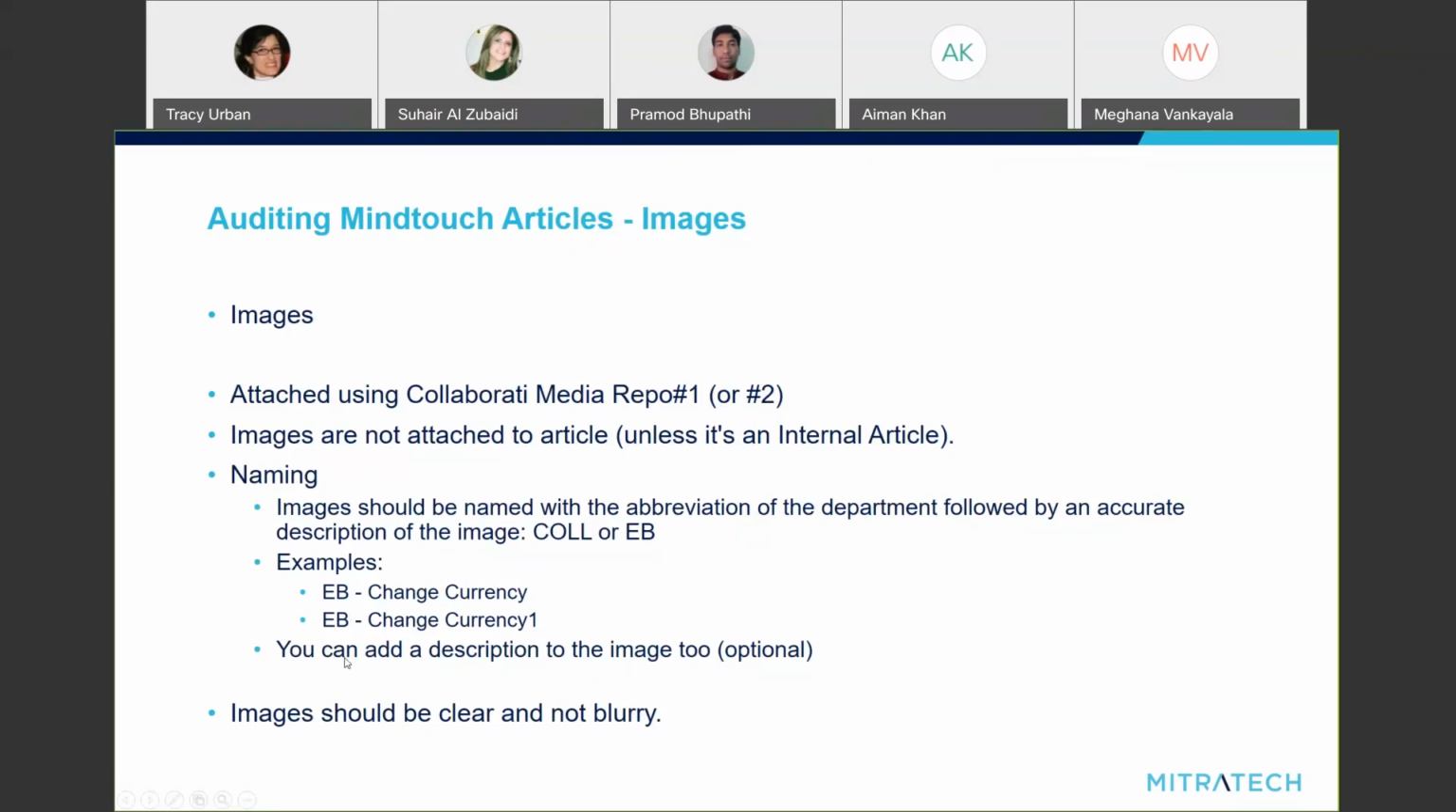Additionally, it's possible to add a description to the image. That might be helpful, like if it's a common image that we plan to use for different articles. For the most part, what I've noticed is that not too many of the articles have the same image, but I noticed that when we first started using Mindtouch, it was a common convention for the images to have a description. And then we also want the images to be clear and not blurry.